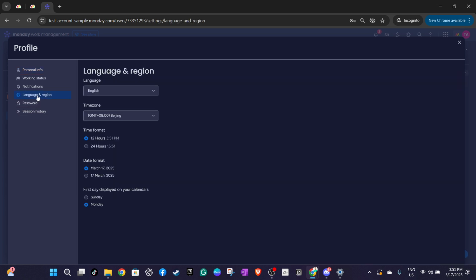When the tab opens, you'll see the current language your account is using. Click on the current language text to open a drop-down menu of all available language options. Monday.com offers 13 different language options to choose from, so whether you prefer Spanish, French, German or any other supported language, you can make that selection from this menu.